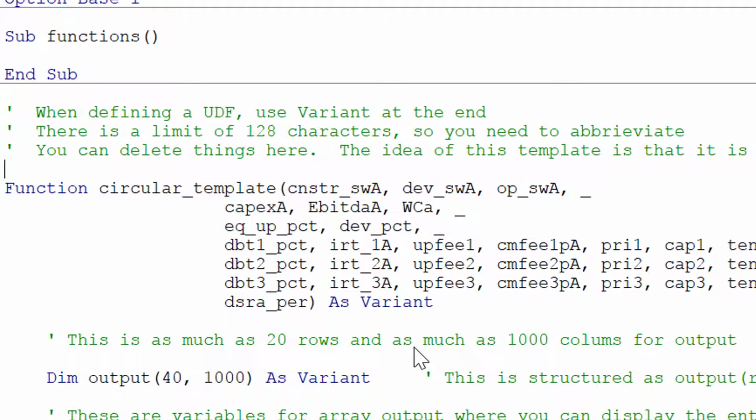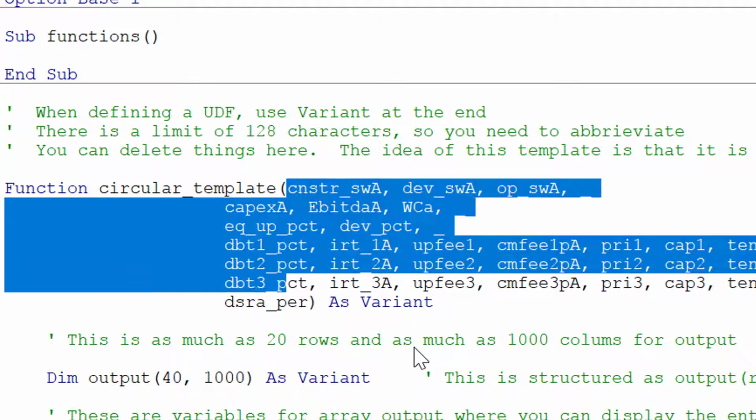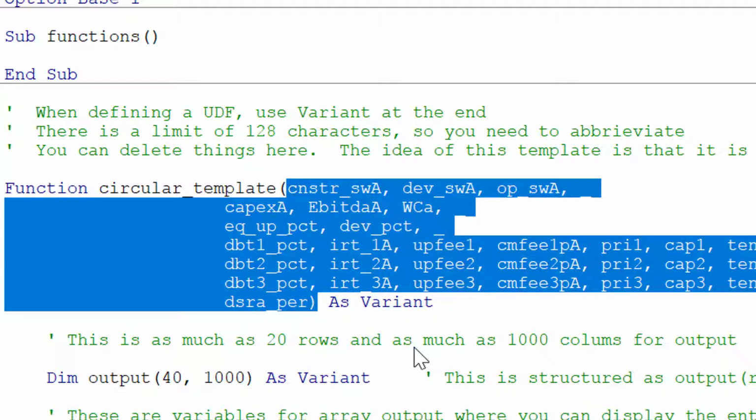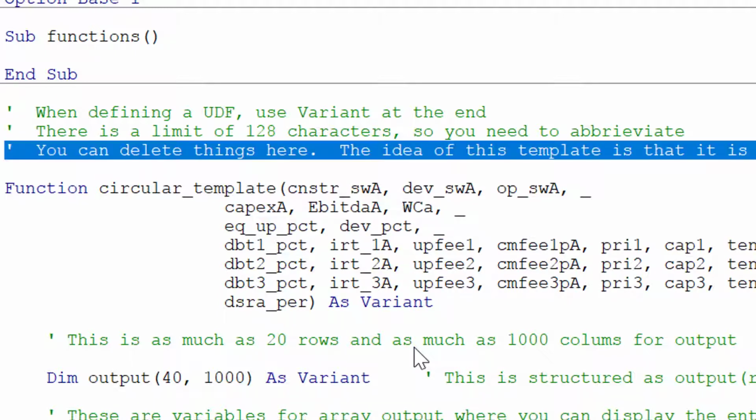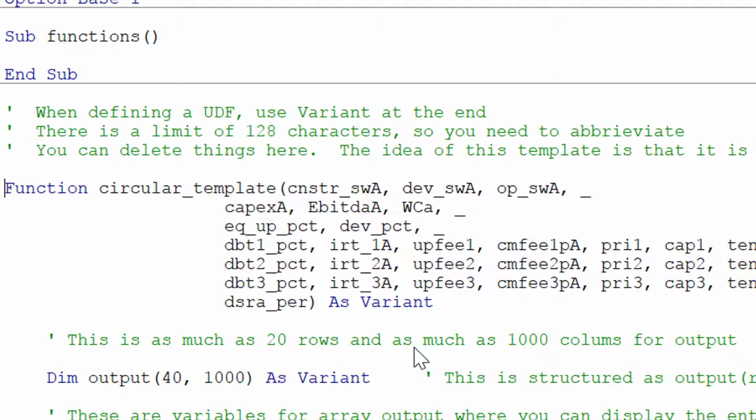Now here's the problem. When you add up all of these characters, I hope I haven't exceeded it already, this cannot exceed 128 characters. I hate that. Why did they do that? Okay, it's one of these old Microsoft things. You'd be amazed what I used to have to do in the 80s.